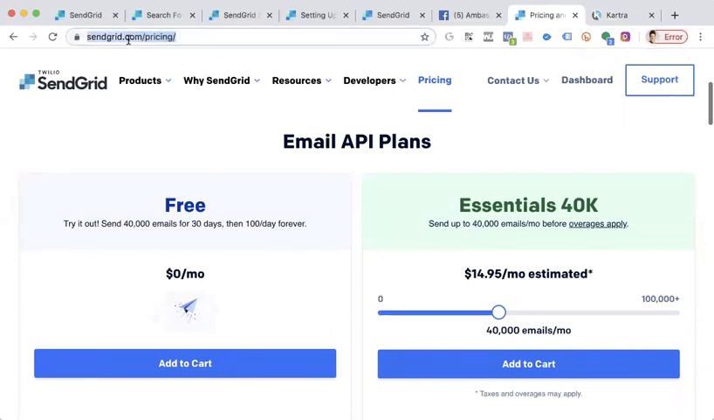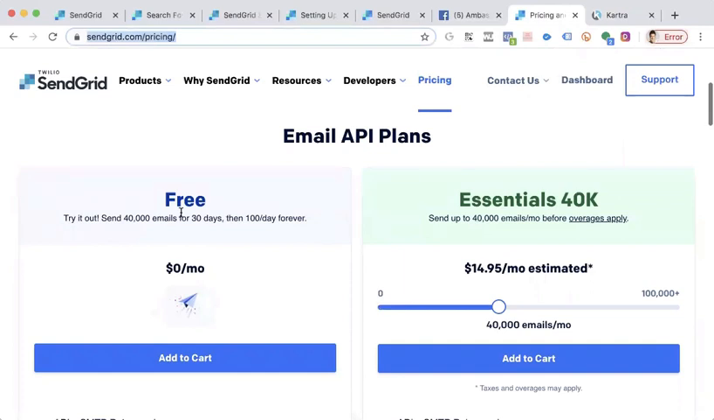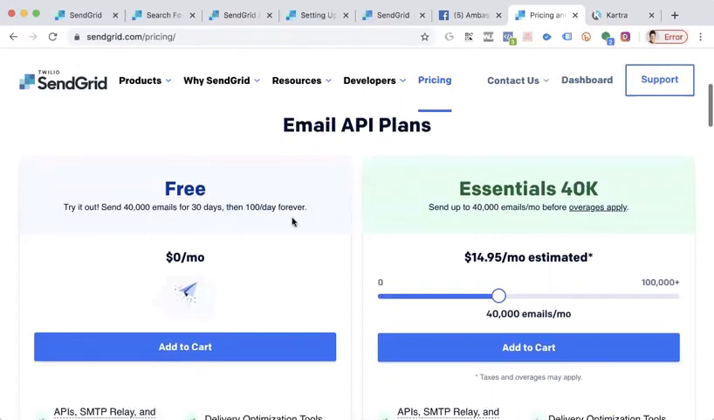So when you go to sendgrid.com, pricing, as you can see on my screen here, there is a free option which I'm recommending that you start off with. They allow 40,000 emails for the first 30 days, and then it goes to 100 email sends a day forever, which is free. However, I know some of you have more emails to send than 100 a day, and so there is a 40,000 emails a month option for $15 a month.